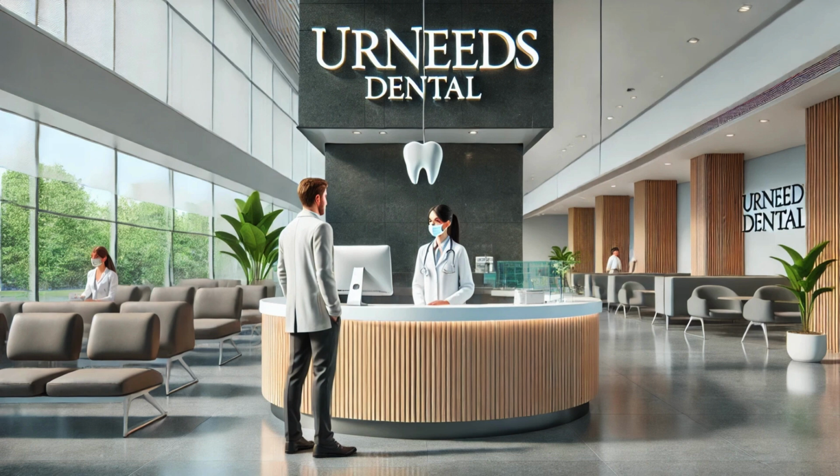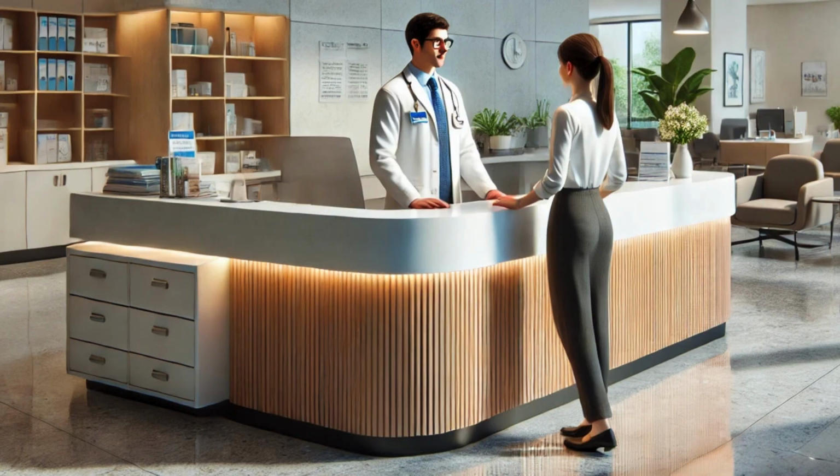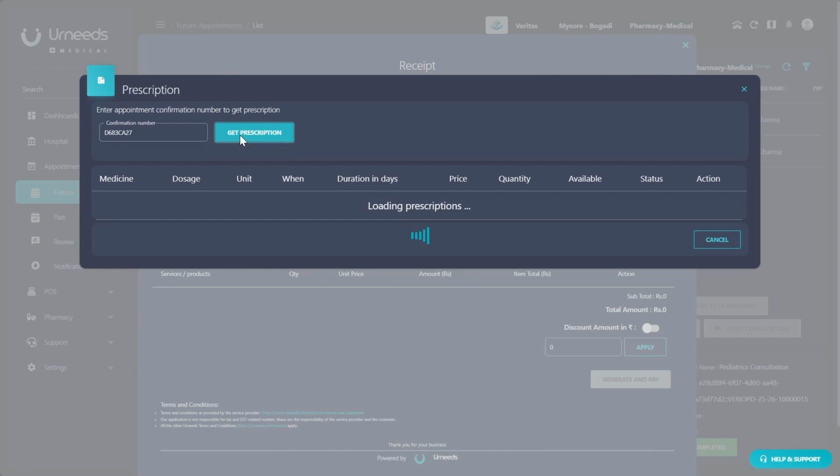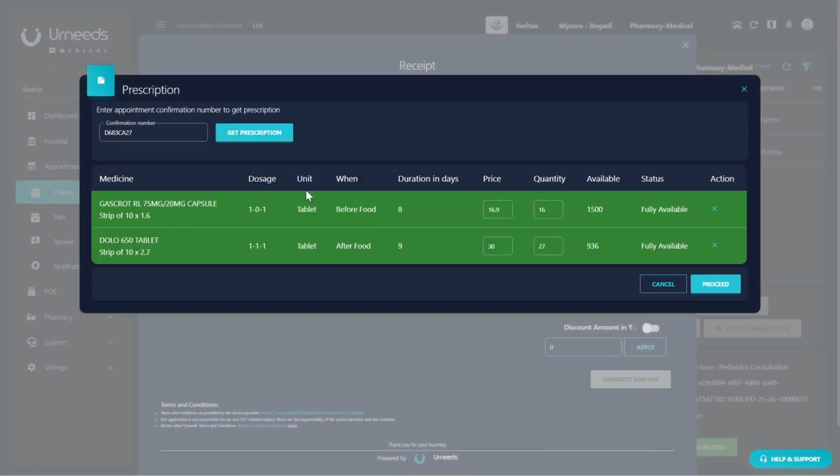Next, the patient goes to the reception, where they are directed to the pharmacy if medicines are prescribed. Enter the prescription. The medicines are automatically loaded. If they are fully available, they are shown in green. If the quantity is less, they are shown in different colors.